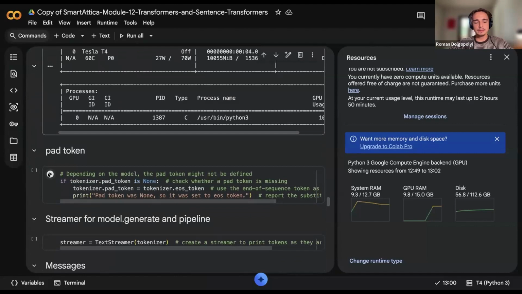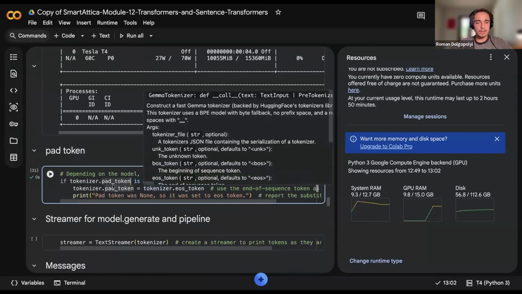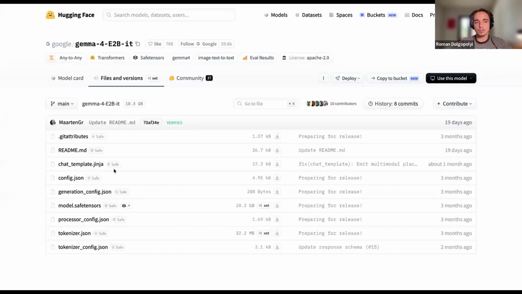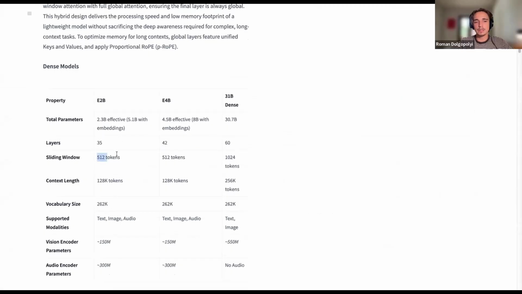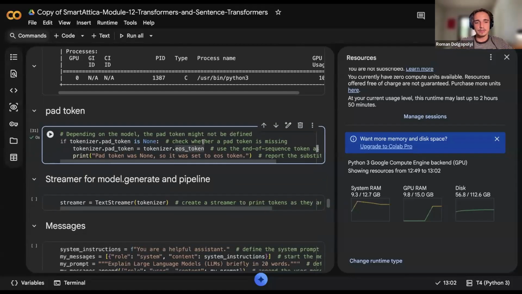Then we are running the cell regarding the pad token that we just talked about, reminding you that the pad token is used to equalize the length of a sequence of tokens, so that it is always 512 tokens in length, in order to allow parallel computation of the sentences.